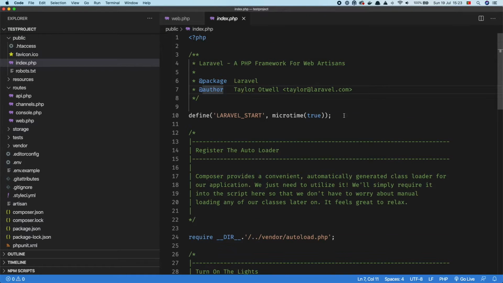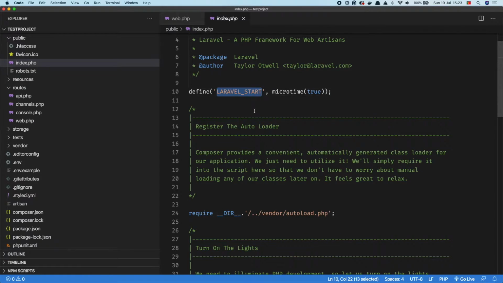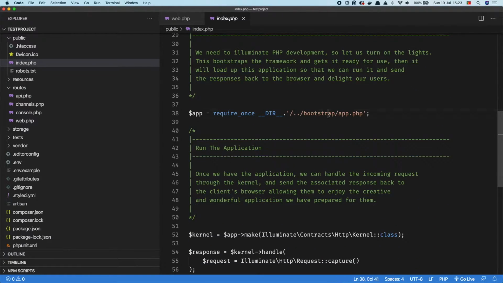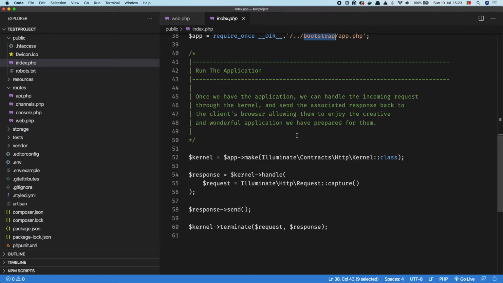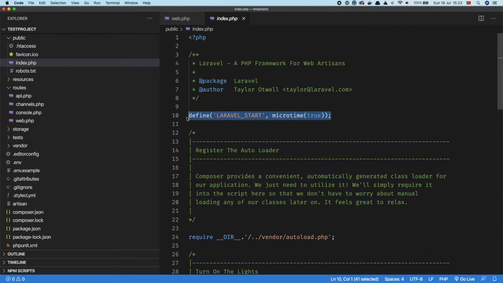Now let's take a closer look here. We have a few things. We have Laravel start, then we'll get into the autoloader, bootstrapping, and creating the kernel in a little bit, but I'd like just to take a second to take a look at this right here. Laravel start is actually a timestamp of whenever index.php is called.